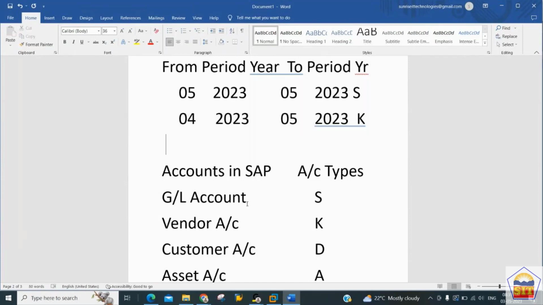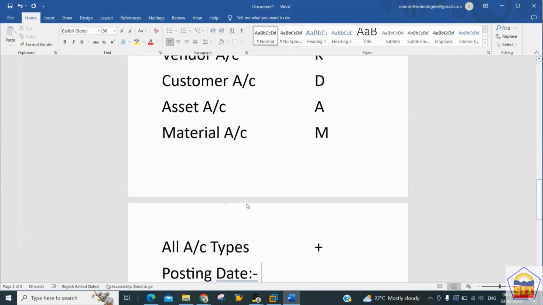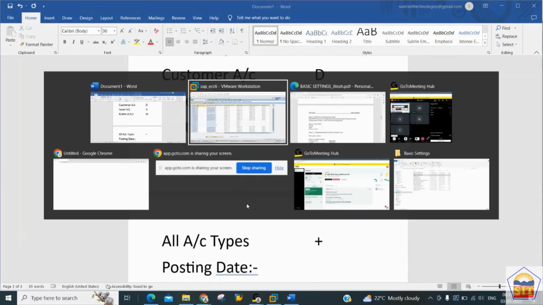Then if you want a different rule for the next account type, let's say you want to open all the periods, it is from 01 to 05, and this is for my account type D. If you have such a requirement, then this can be fulfilled by mentioning the account type. But if you want to maintain the same rule across all the account types, in this case you can use the plus sign. So this is what we can see here.